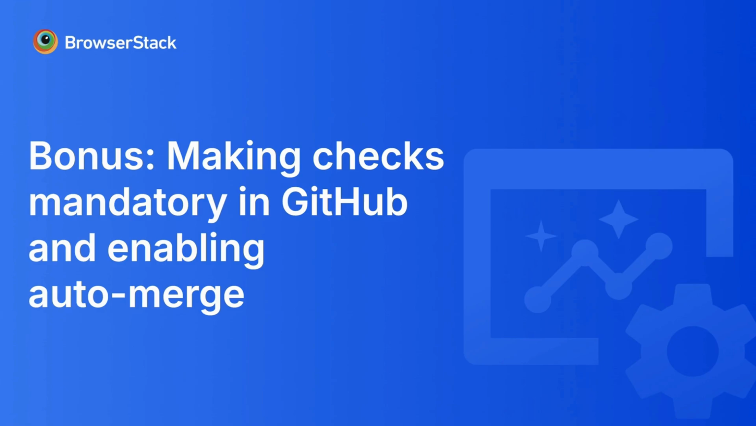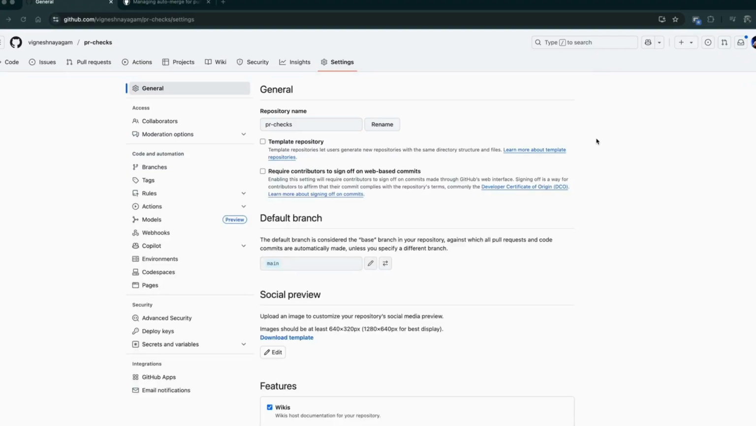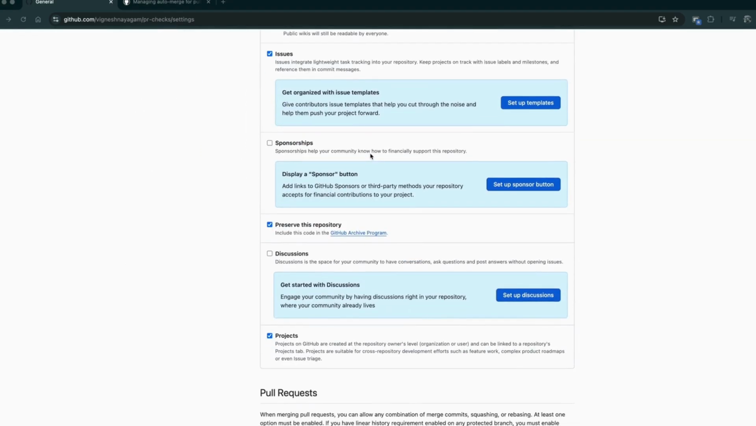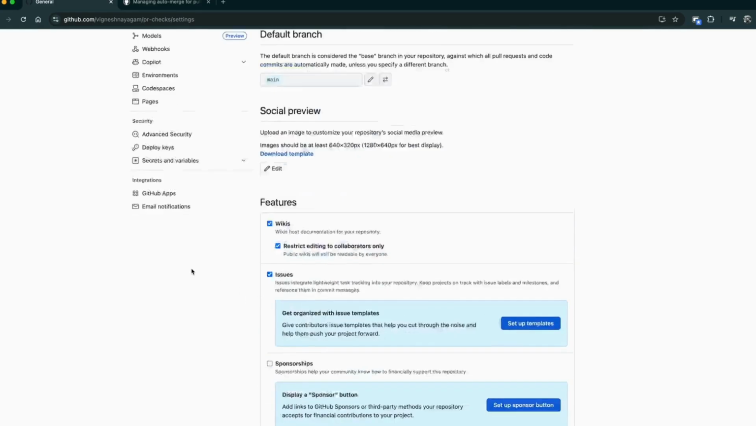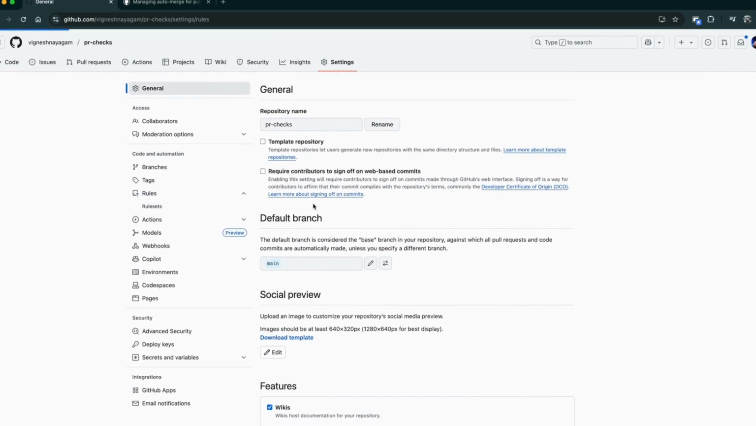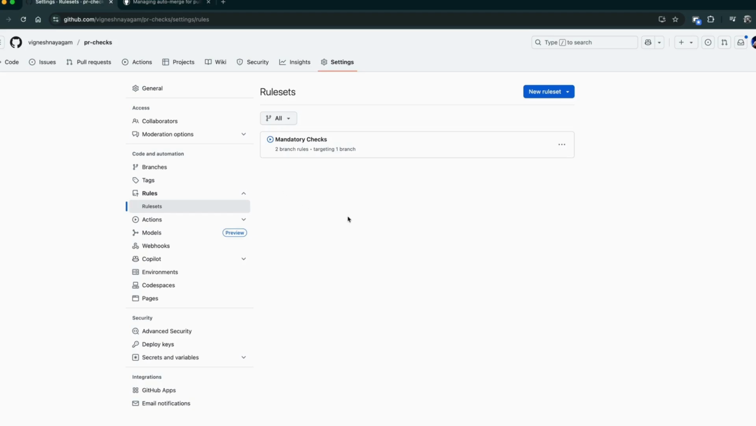Firstly, for automatic merging, head to Settings and General in your repository, and you can scroll all the way down and you'll see the setting which says Allow Auto Merge. So what this means is, as soon as all the checks are met, GitHub will automatically merge the code for you. In order to ensure that certain checks are mandatory, you can go ahead to Rules, Rule Set, and then start creating new rule sets here.